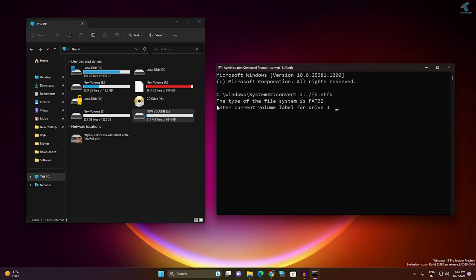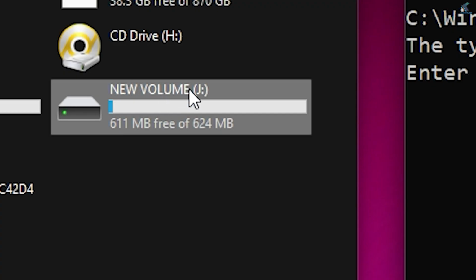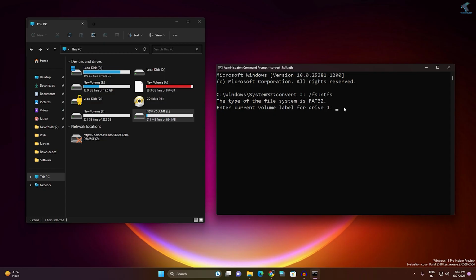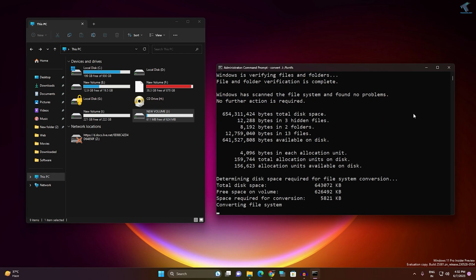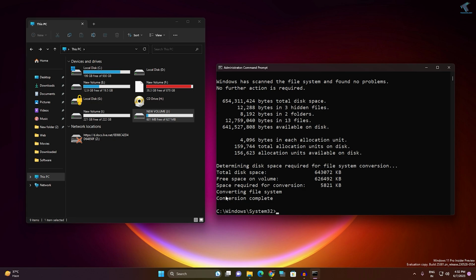Now as you can see, it is showing "Enter current volume label for drive J." Volume label means the volume name, which in my case is New Volume, as you can see. So I will type New Volume in caps. After typing, press Enter, and now as you can see the conversion is completed.